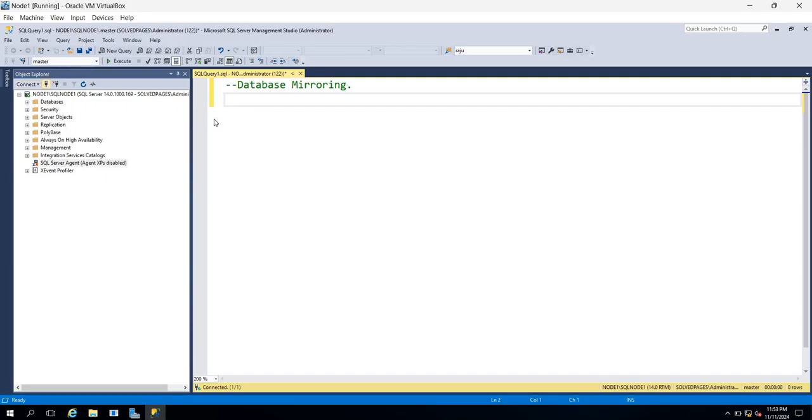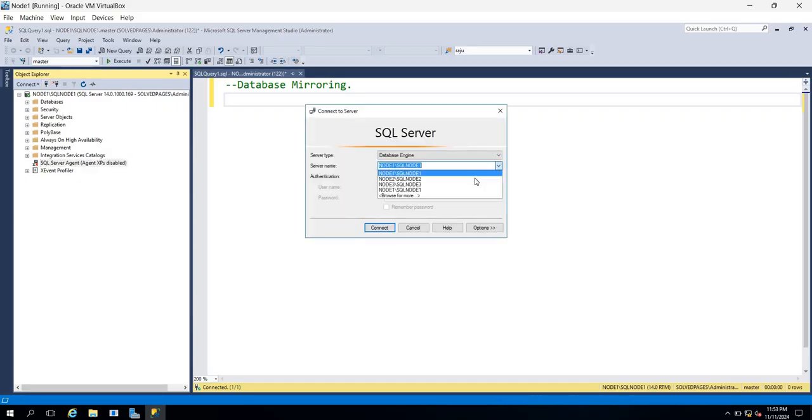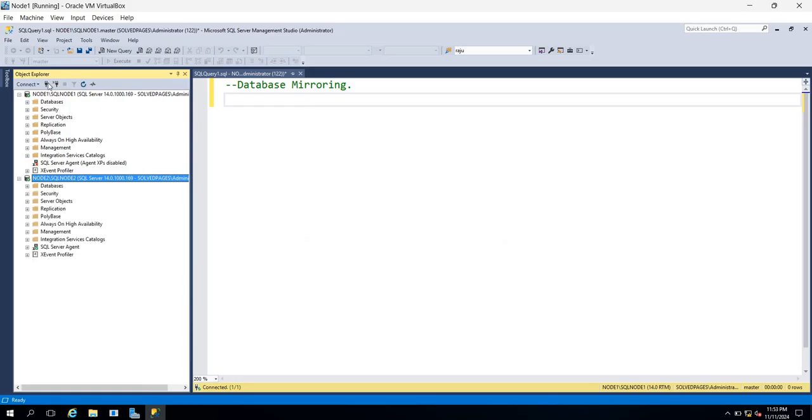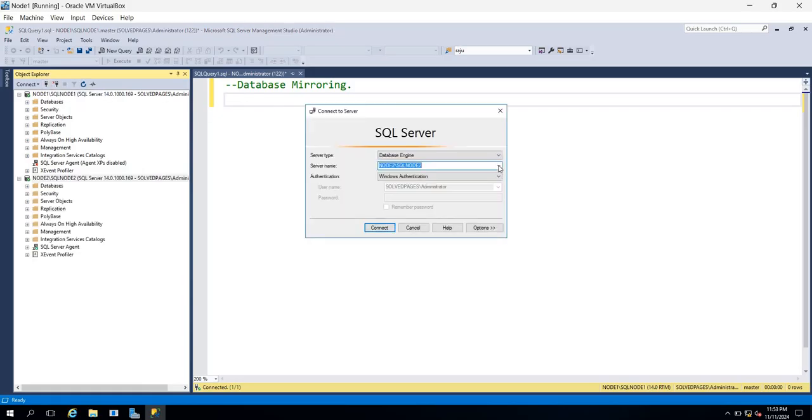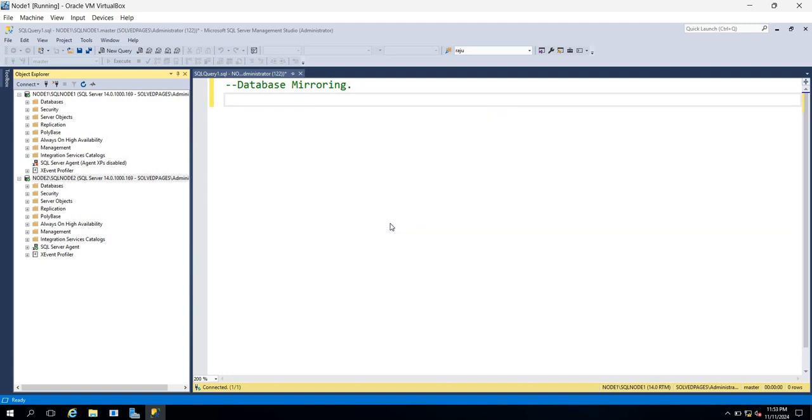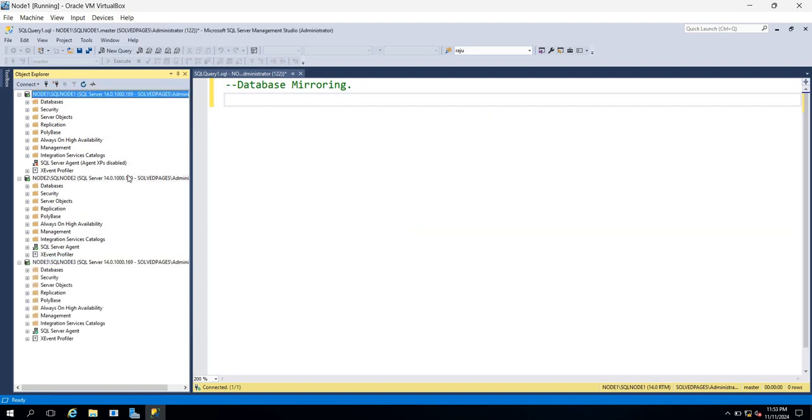I have node 1 and node 2, we need 2 servers, and we need another server as well for automatic failover, as a witness server. So node 1 is my primary, node 2 is my secondary, and node 3 I'm using as a witness server for the purpose of automatic failover.